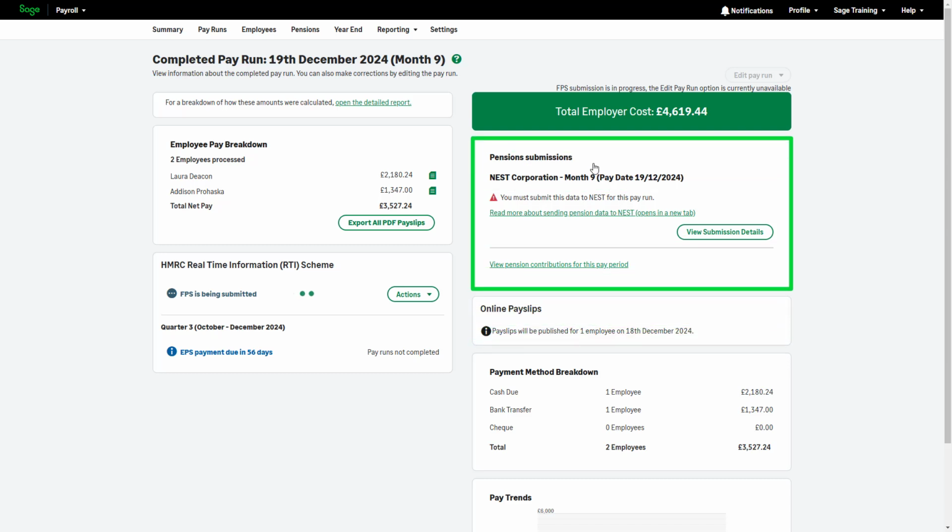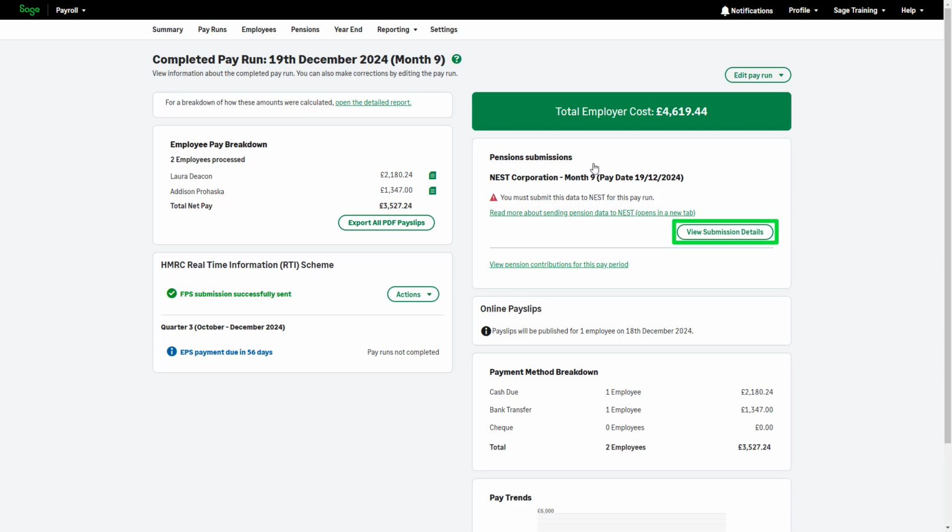If you have any data to send to your pension provider, you can send that to them using the option on the right. Some providers allow a connection online, so you can submit it directly from the payroll. Or you can download a CSV report which can be uploaded, or you can type the information manually into their portal. As you can see, the FPS has been successfully sent.